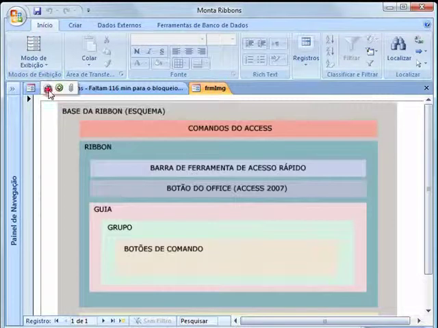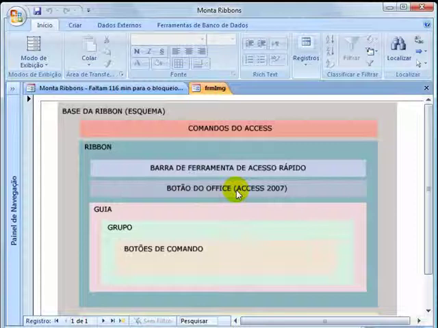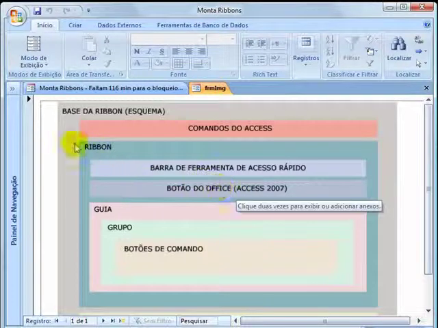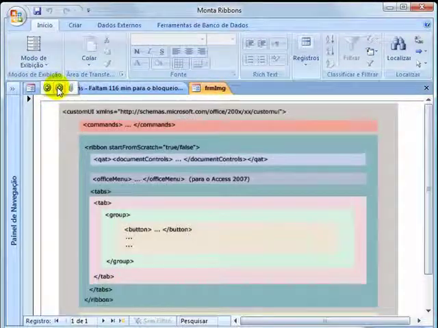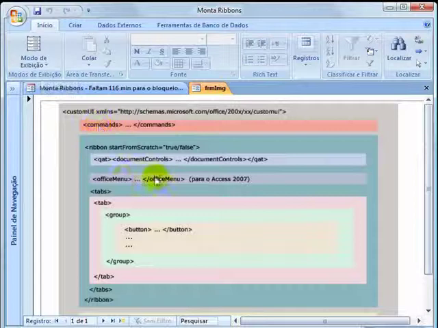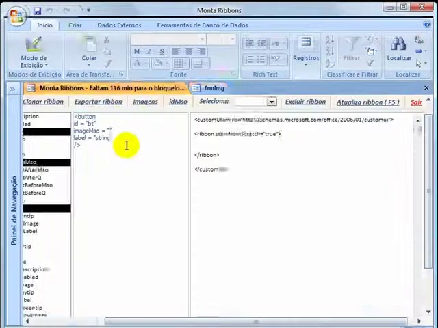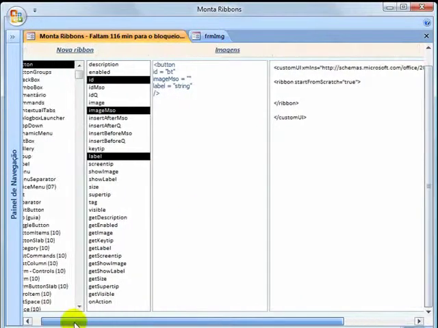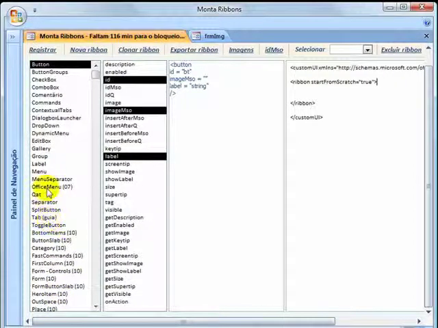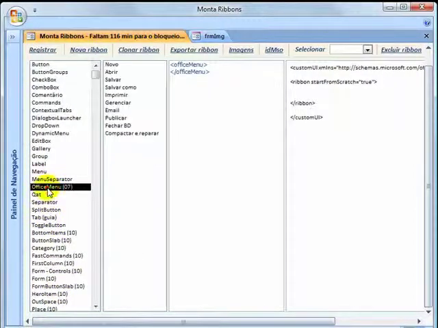Let's get back to the structure of the XML. Let's add a layer that controls the Office button, which is this one. Its tag is Office Menu. Note that this layer is inserted into the layer of the ribbon. In the list of controls, we select the Office menu.